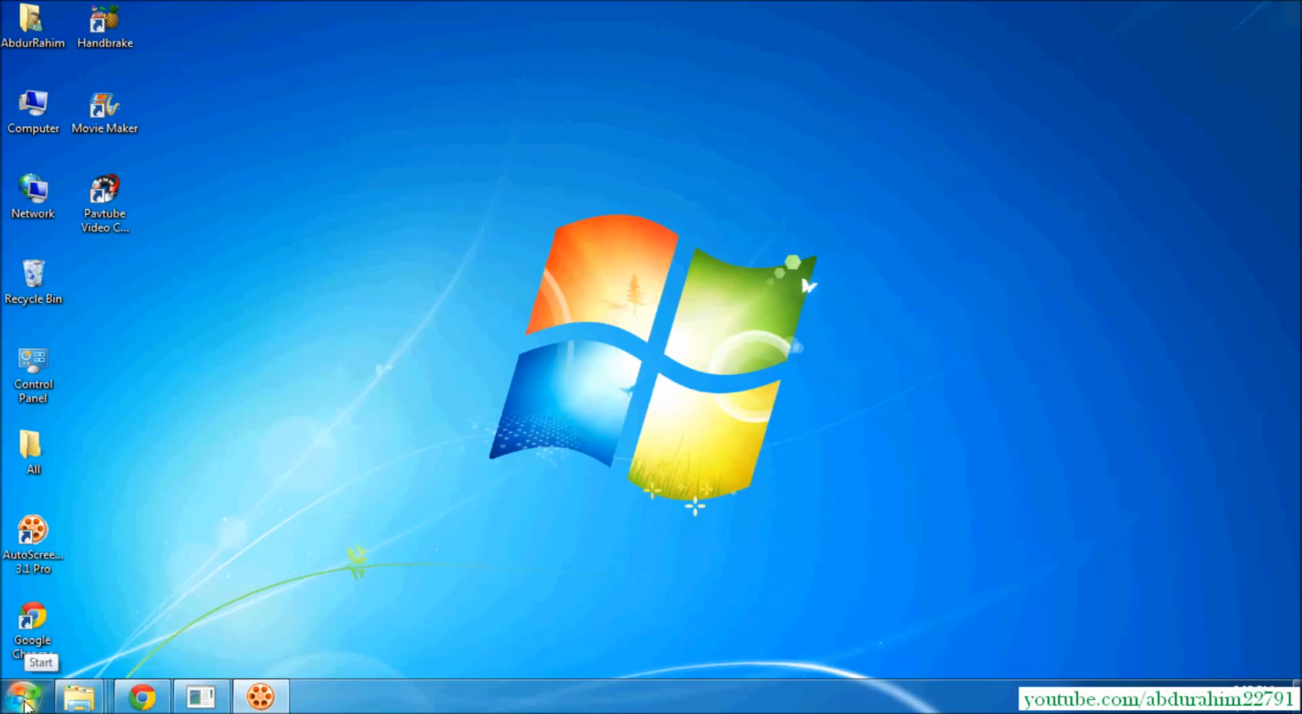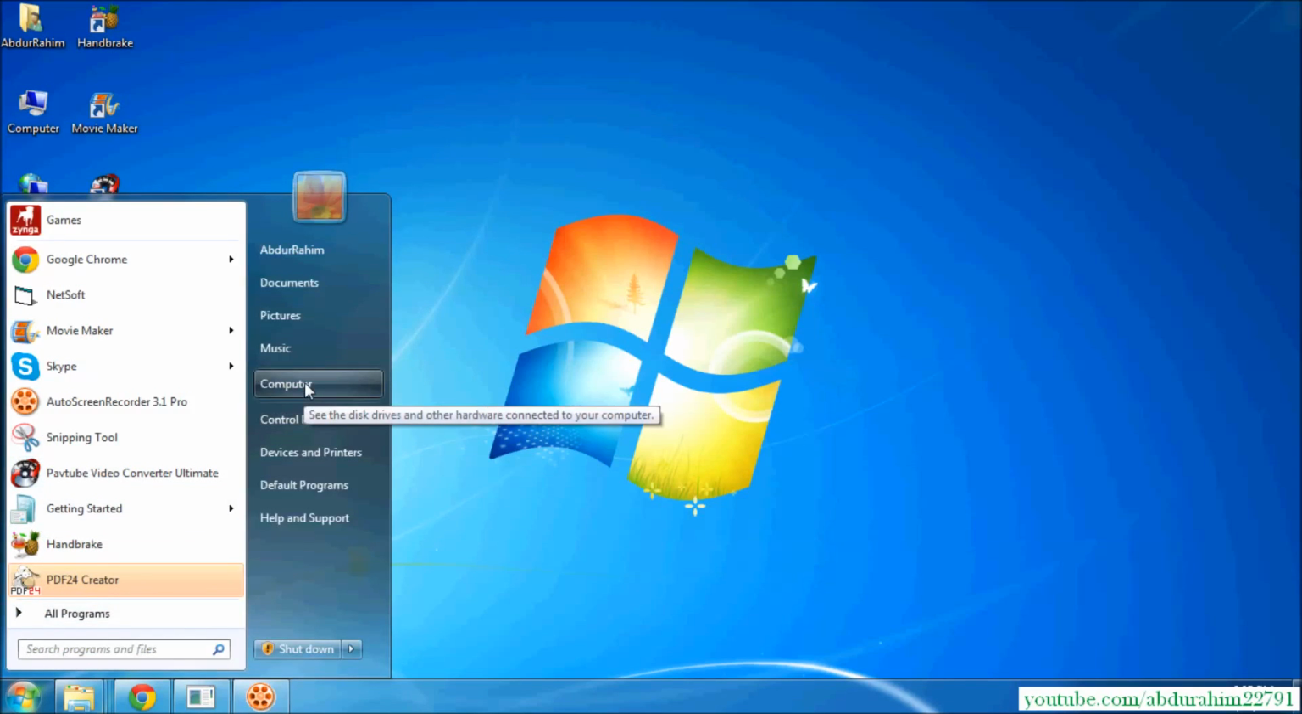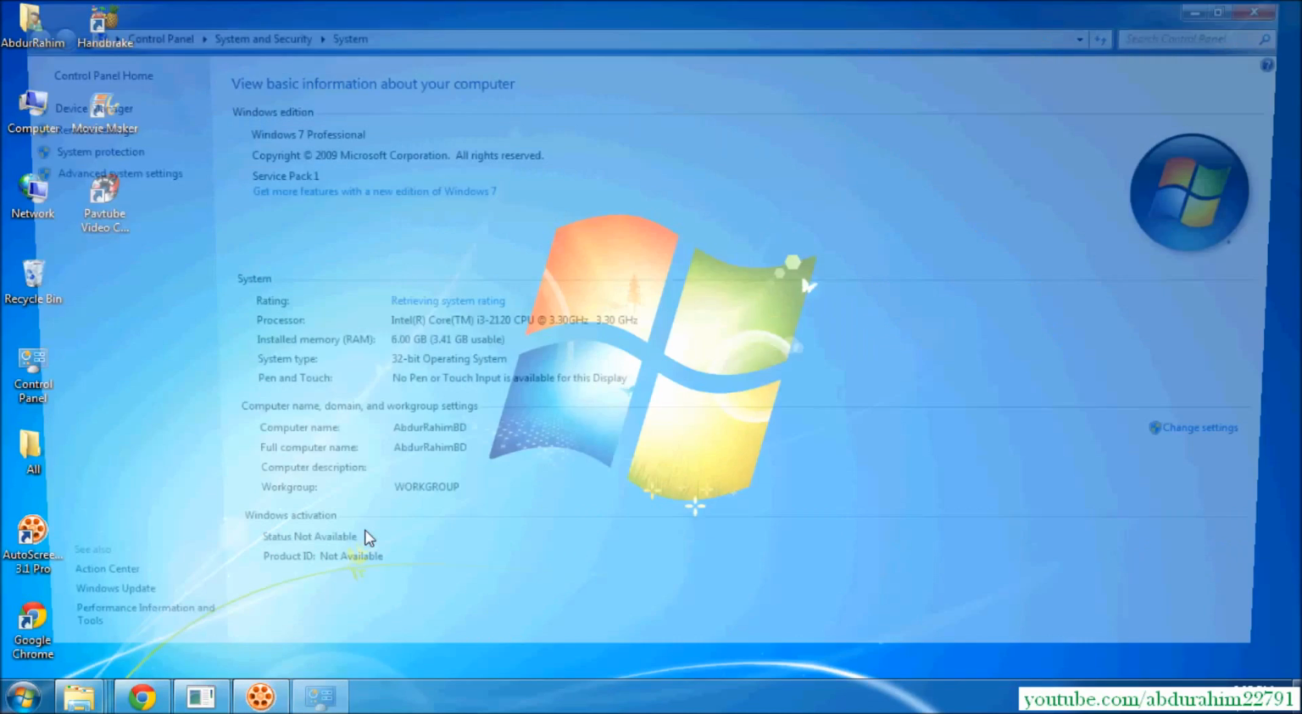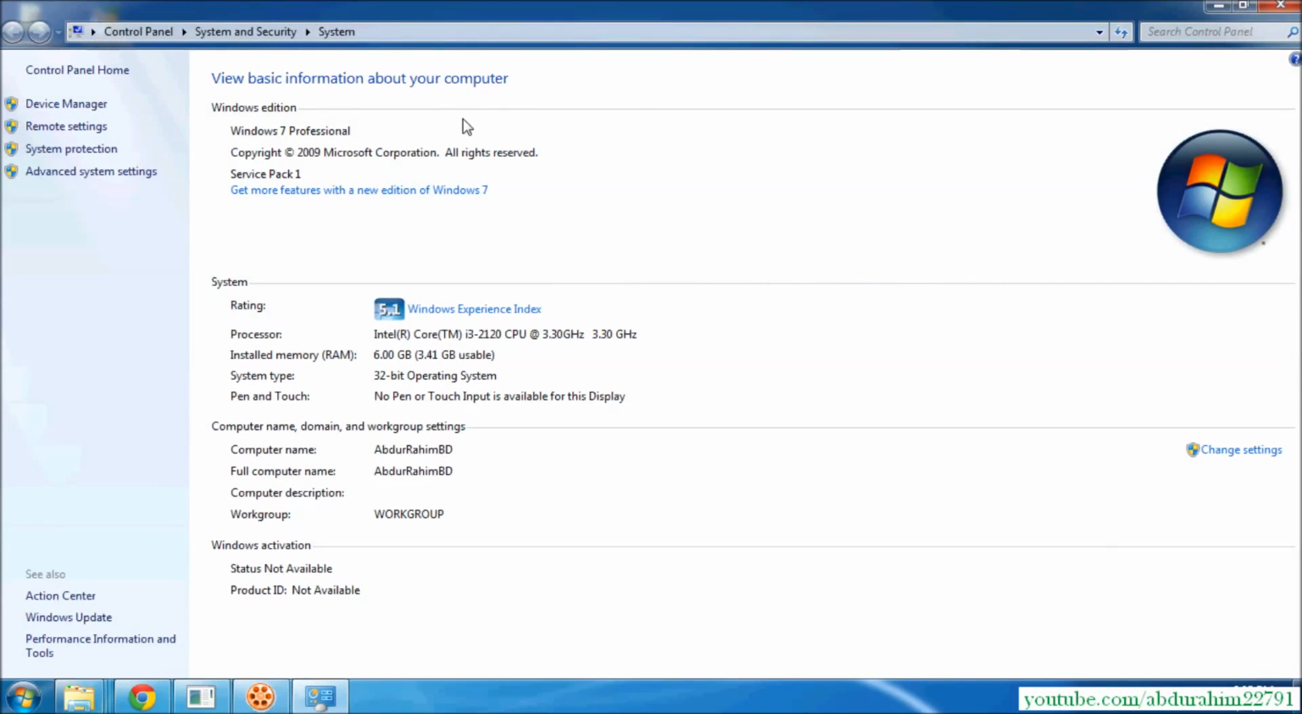First we're going to the start menu, and there on the right side, computer. Right click, scroll down, click properties, and here will show you basic information about your computer. Here it says my operating system is Windows 7 Professional with Service Pack 1, which is the latest version, and the processor is Intel Core i3 3.3 GHz, and the RAM is 6 GB, of which 3.4 something is usable.